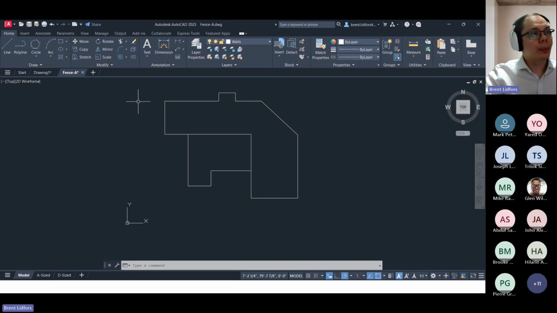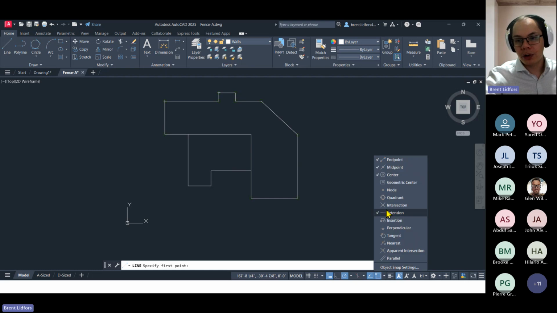Next, it wants me to, let me make sure I'm not missing anything here. Yep, that was it for the fence. Next, it wants me to draw the roof lines on the house itself. So we have a house here. We drew out the fence for the yard, I suppose. Now it wants me to draw the roof lines. So it wants me to make sure I have intersection on.